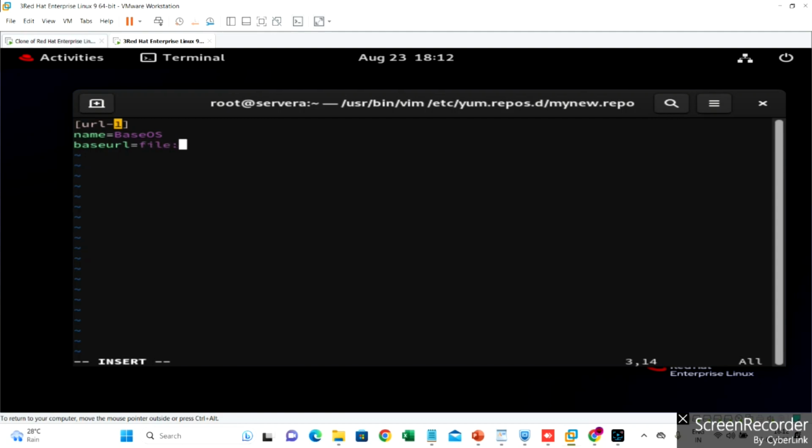Base URL will be file. I am using the file URL, so I have to provide this 3 times, not 4 times. Why 3 times? Two times for the exploring file and the third one is for root. Here I want to give the base OS, because base OS is present there. So just use this base OS.